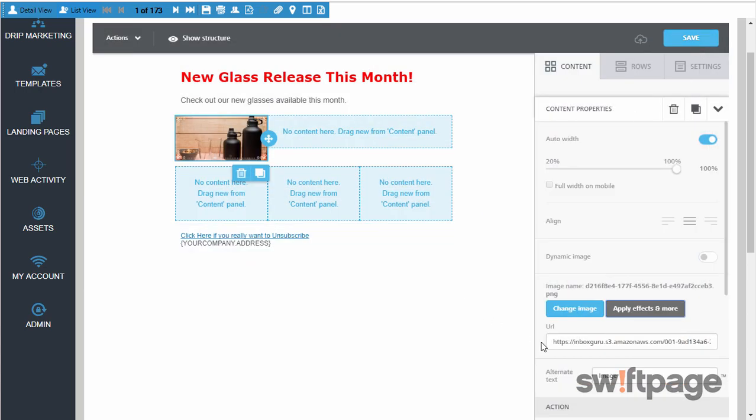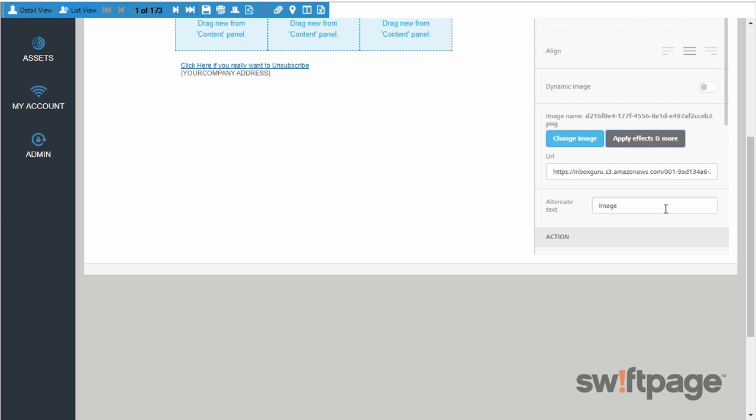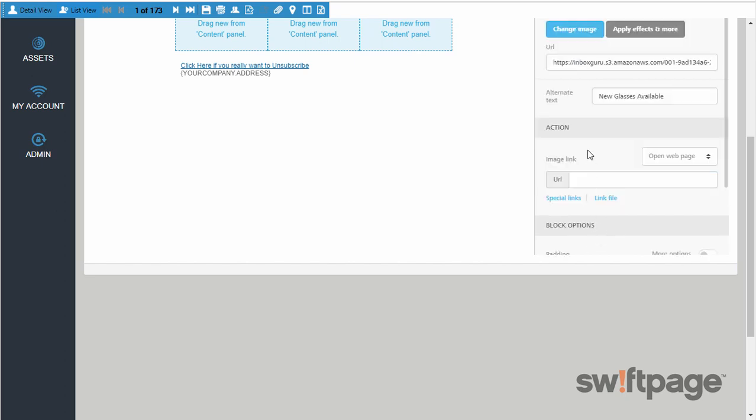Don't change the URL in the URL field because this is where your image is located. The alternate text is what users will see when they hover over images, or if they choose not to download images with their email. It's a good idea to put some text in here that conveys the message of the image, just in case your audience doesn't see the image. In the Action area, you can link this image to a web page or a new email message. For mobile phones, you can even link it to make a call or send a text message.